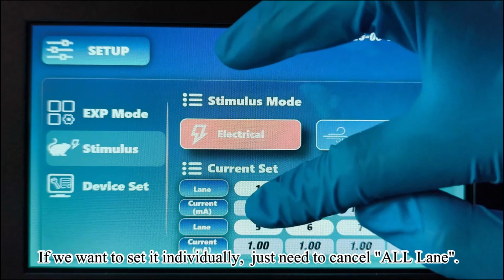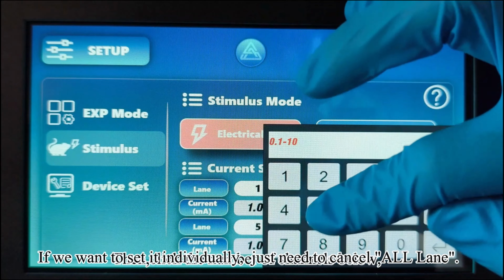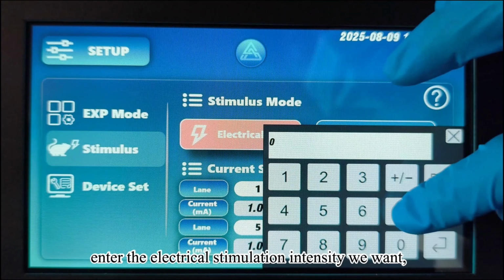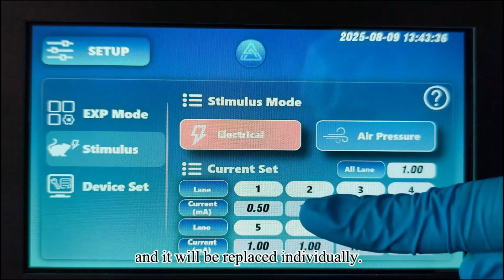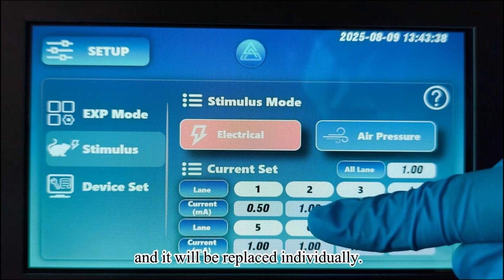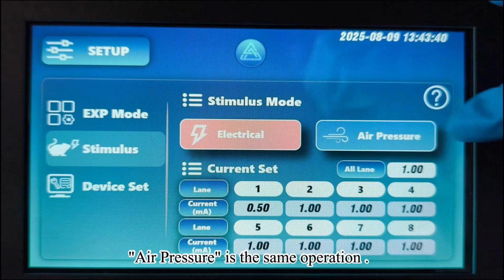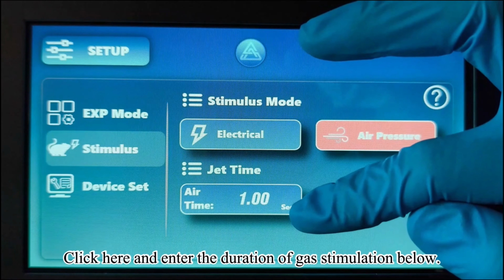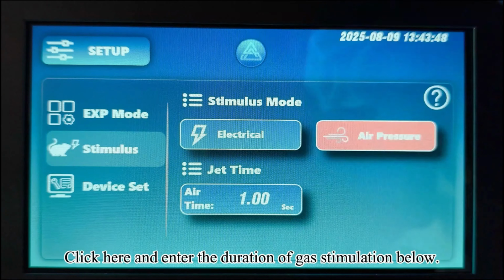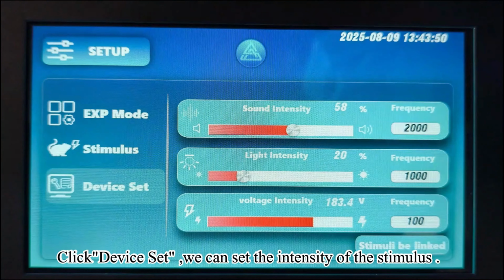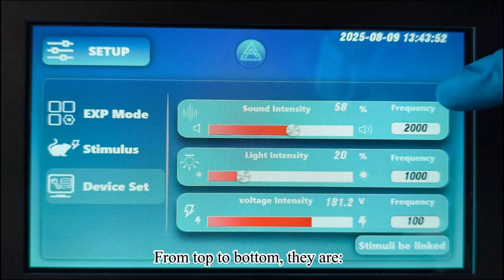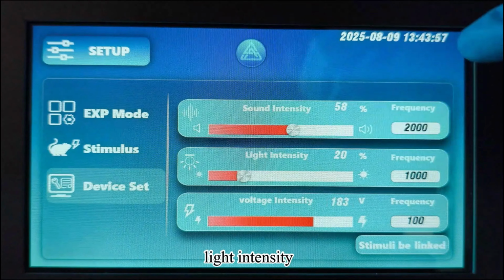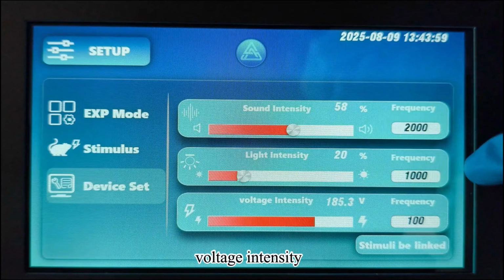If we want to set it individually, just need to cancel ALL lane, then click the number of channels below. Enter the electrical stimulation intensity we want, and it will be replaced individually. Air pressure is the same operation. Click here and enter the duration of gas stimulation below. Click device set. We can set the intensity of a stimulus. From top to bottom, they are sound intensity, light intensity, voltage intensity.